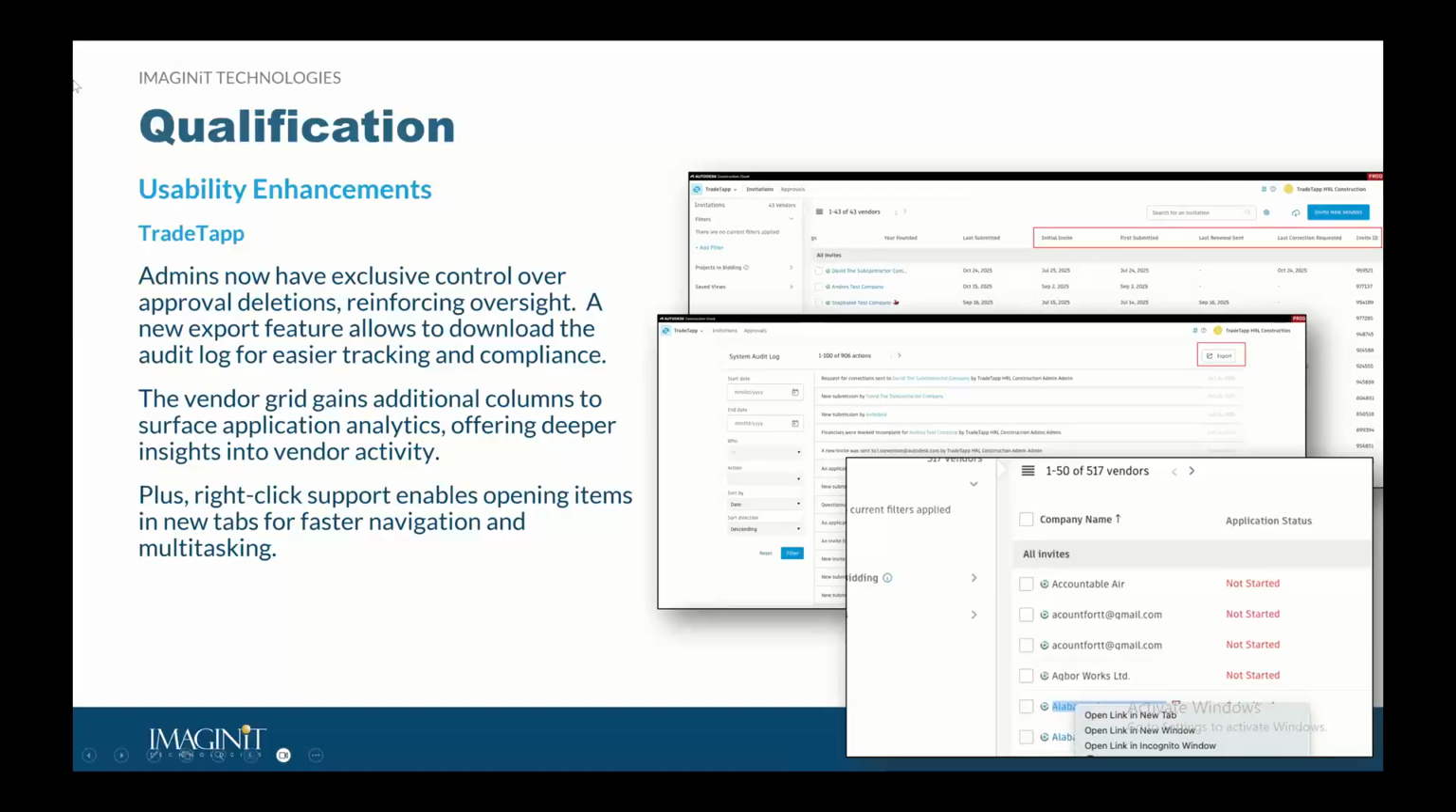A lot of really cool stuff coming with TradeTap. Super happy to see that because there hasn't been a ton of new releases in that space for a while, so this is one that I'm really excited about.